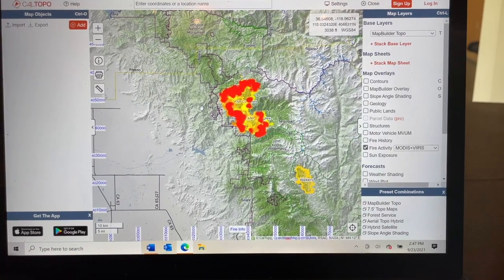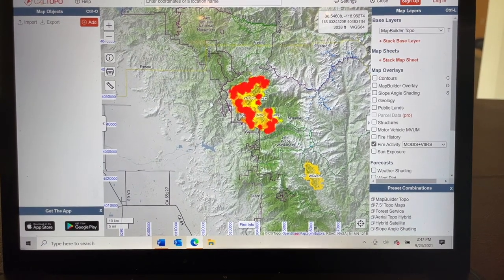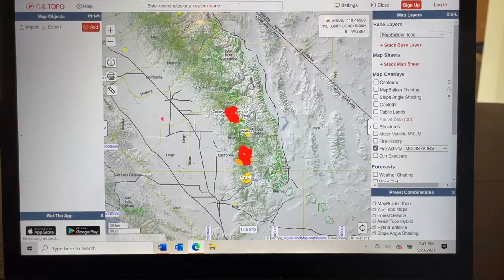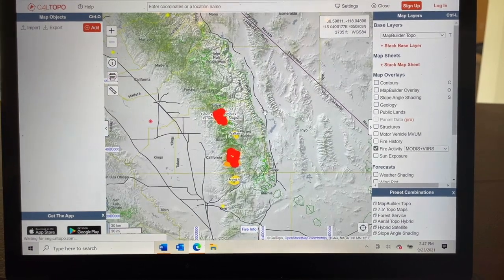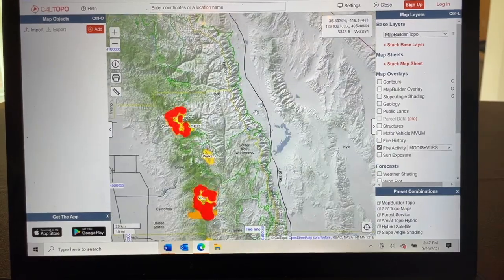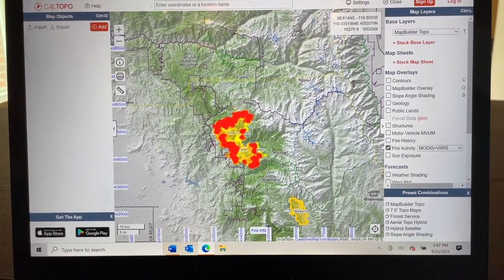So we're going to go straight to the map, and my expert map reader is going to tell you all about it. Let's go. So I'm going to give you a tour of the fire using several different tools that are available to the public. This first map that I'm going to show you is provided by the state of California, and it's CalTopo.com. And it's a general use GIS mapping system.